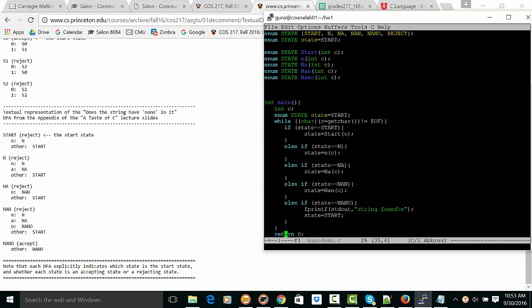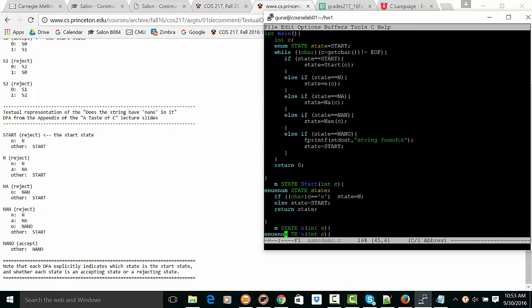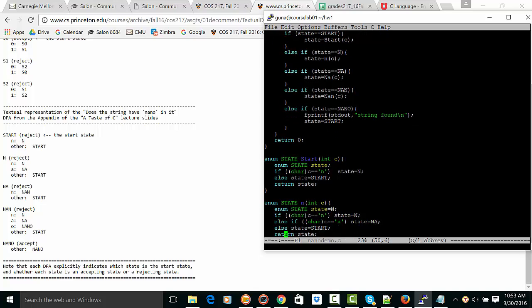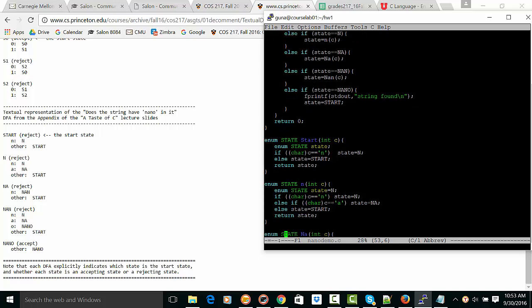The logic actually comes from here. So we wrote this part before, and this is how the textual representation is converted to code. Let's take a look at the state n. The function n takes in a c and then returns an enum state. Keep in mind that when I'm writing this, I'm not following all the styles because I don't worry about it right now. I'm just trying to get this done.